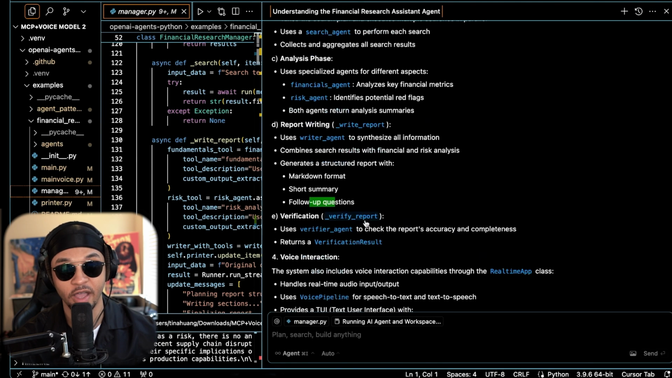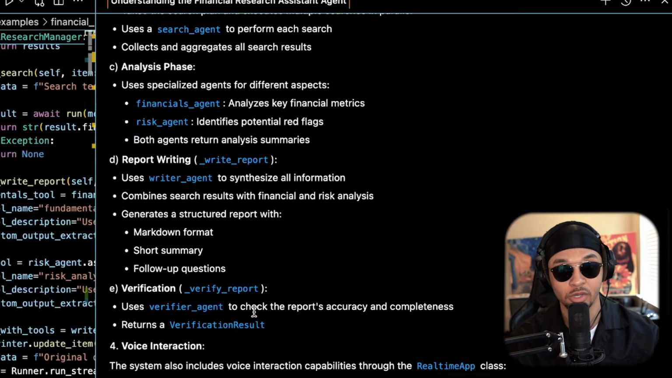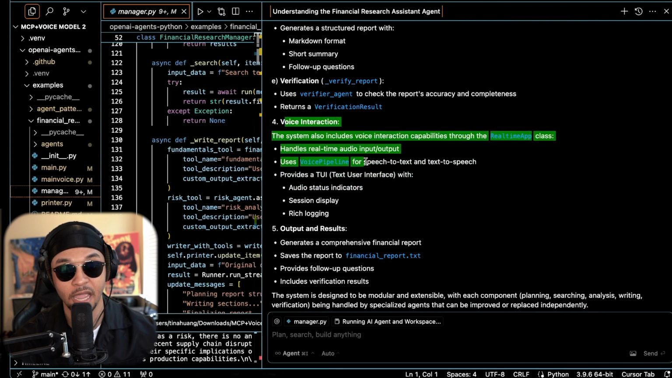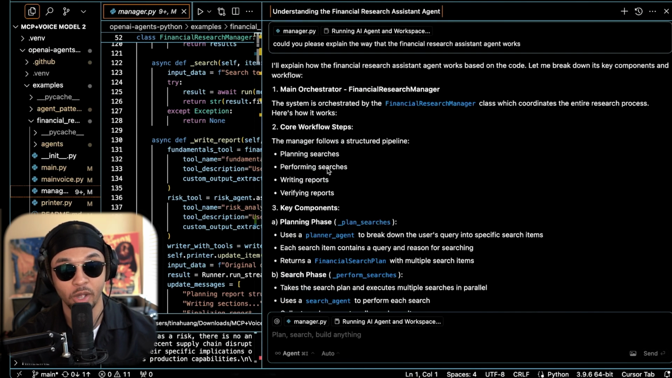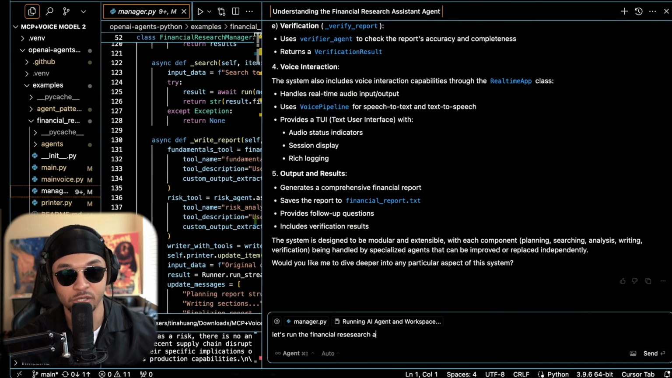That goes to the verify agent that checks the report for accuracy and completeness. It also has a voice interact agent to listen and answer questions about the report with audio. And finally, we get the output results. You can notice it uses the prompt chaining workflow to pass requests between agents before providing an output to the user. Now let's test this out. Let's run the financial research agent.